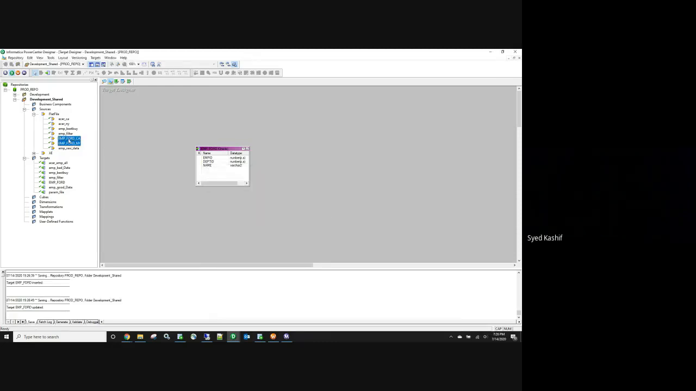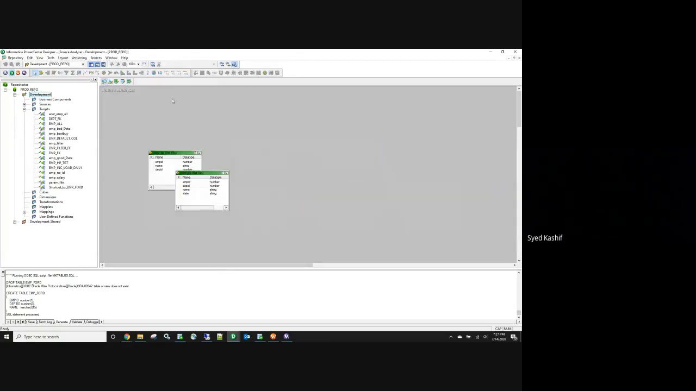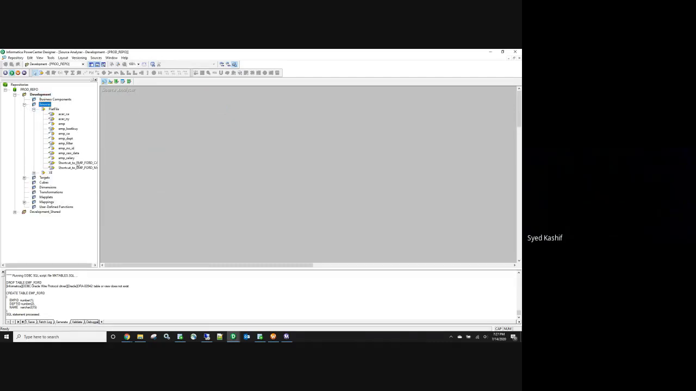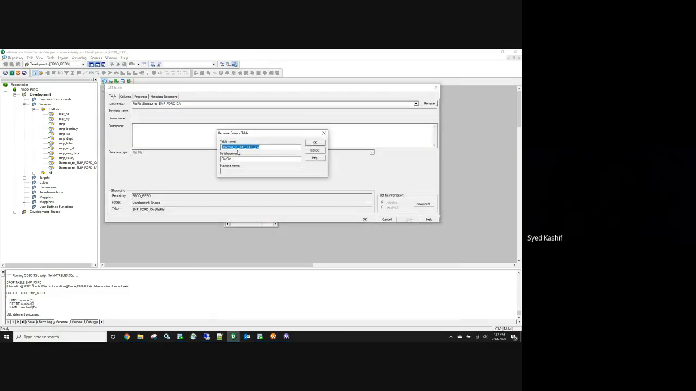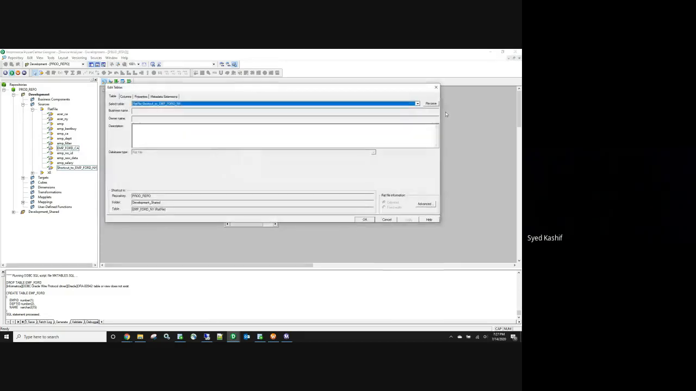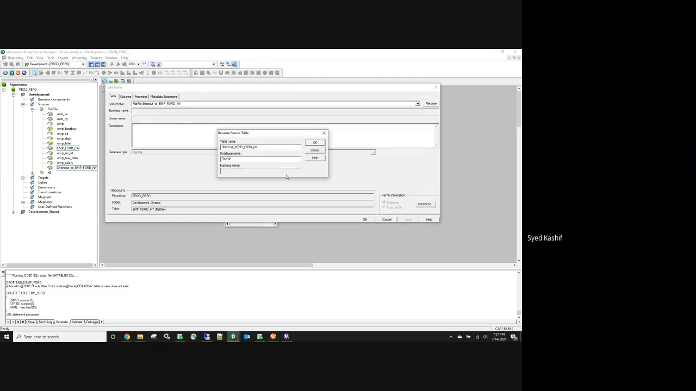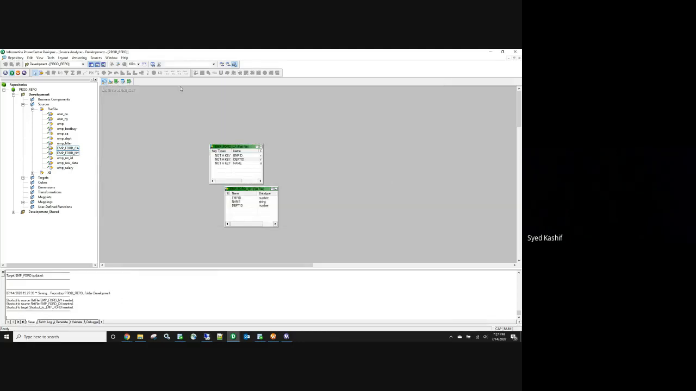Okay, so let me drag and drop my source into the shortcut folder. Okay, exit out. So this is a short interview question. What is the difference between union in SQL and union in Powercenter? Gaurav, can you answer that?